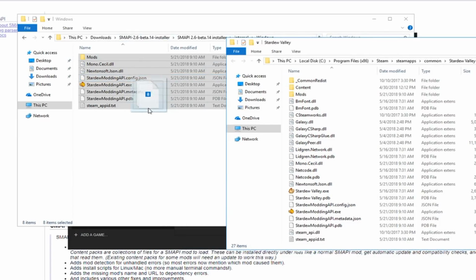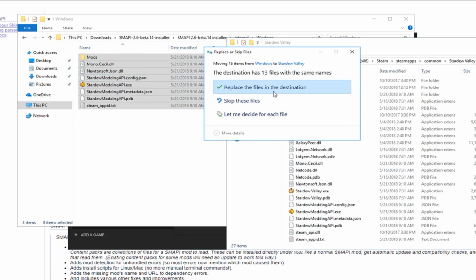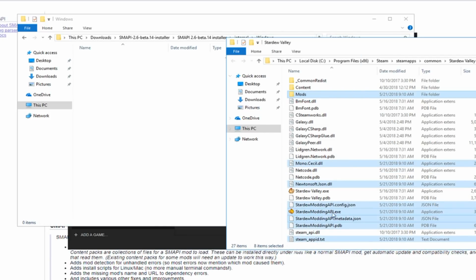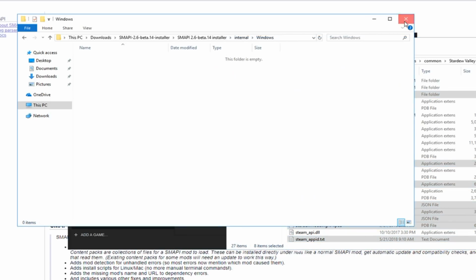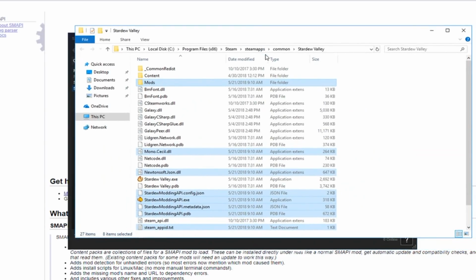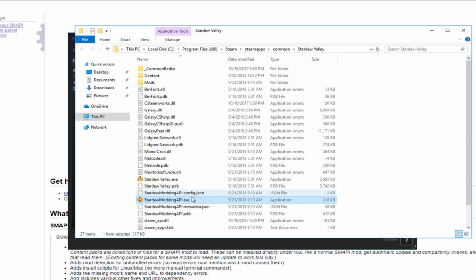So, you want to just click and drag here, or what have you. If you have things to replace, that's fine. Replace them. They're not really going to do anything harmful. So I'll bring that back. And then you can see two different application files now. So there's the Stardew Modding API .exe files, but they say application over here, so that's an easy way to identify them. And then we have the Stardew Valley.